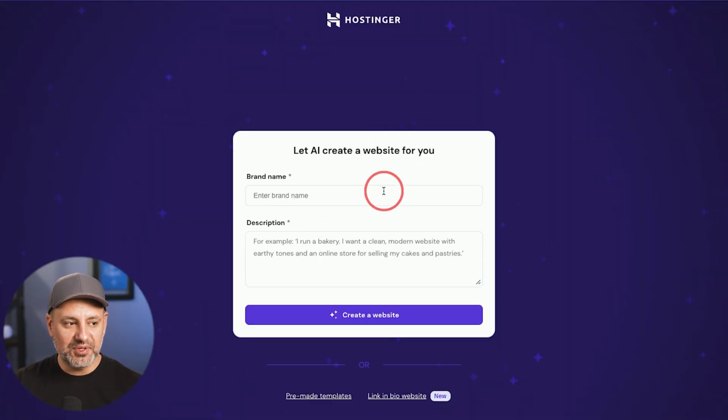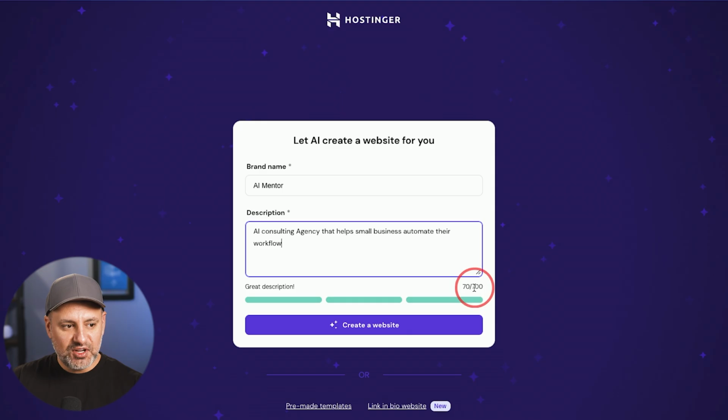And all you have to do is follow the instructions here to build your website. So the first thing you want to do is type in your brand name, and you have up to 700 characters here to describe what this website should be. So I just wrote AI consulting agency that helps small businesses automate their workflow. So that's the type of page I want to create for a consulting agency. But again, any type of business you have, describe it here with as much detail as you like.